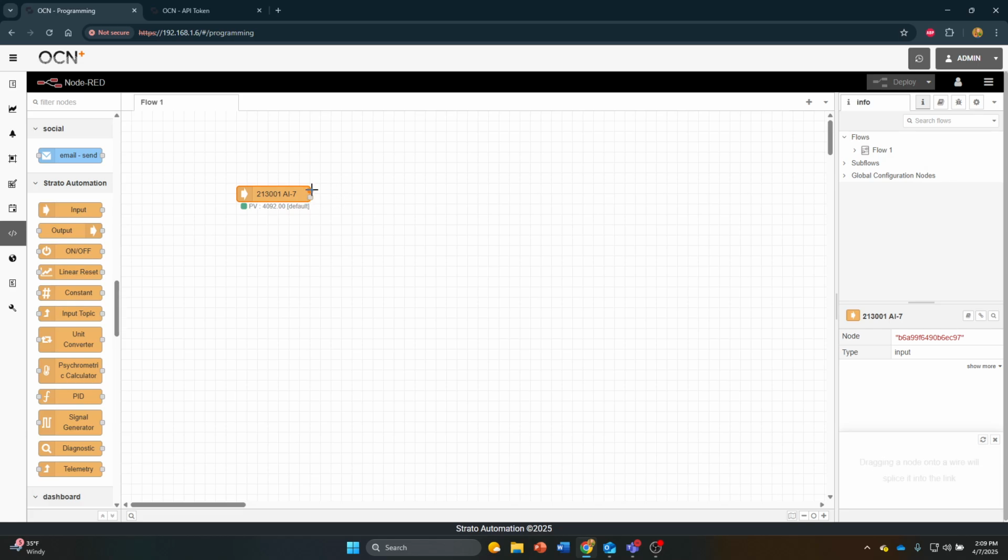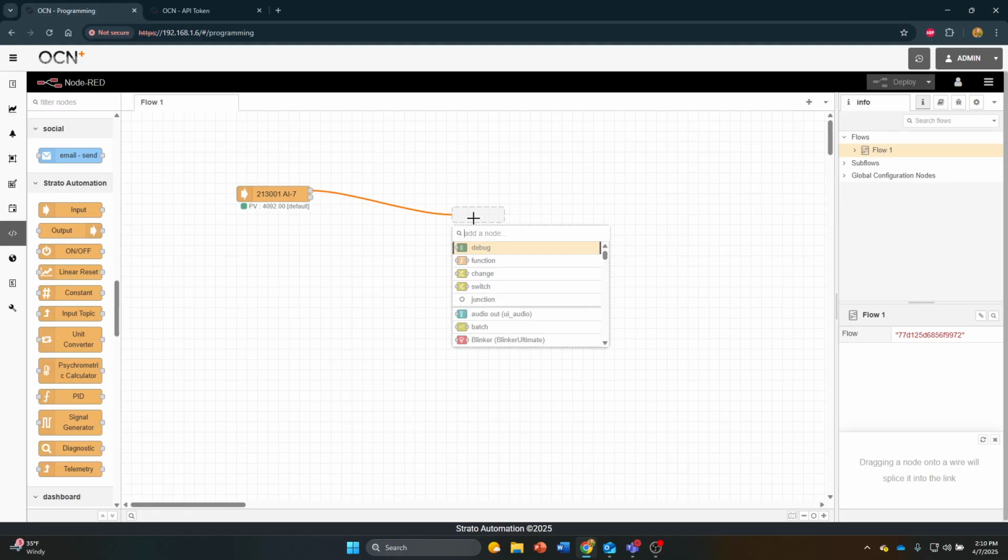To the right here is where I can link it to other nodes. So I have the default input topic here, so I could drag this into a function or one of my other nodes, or you can also see the status of this node here.